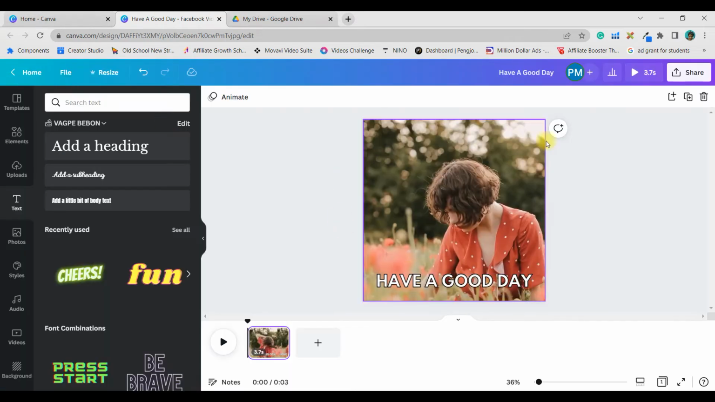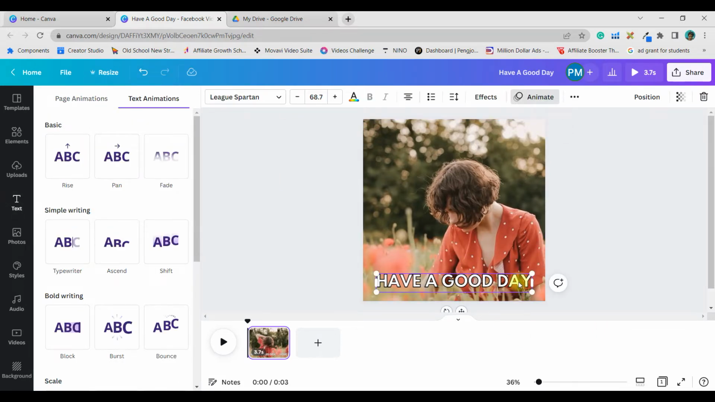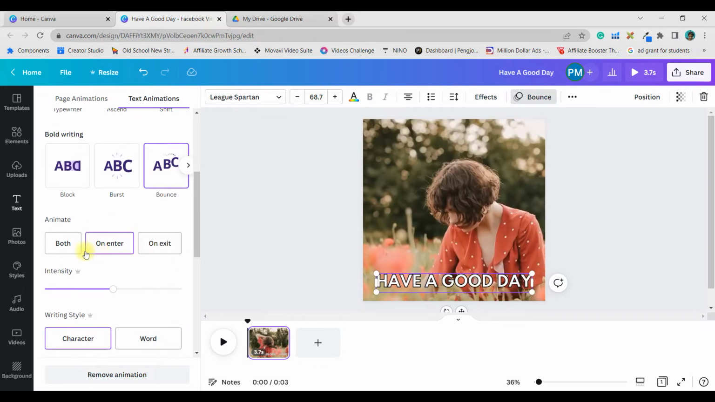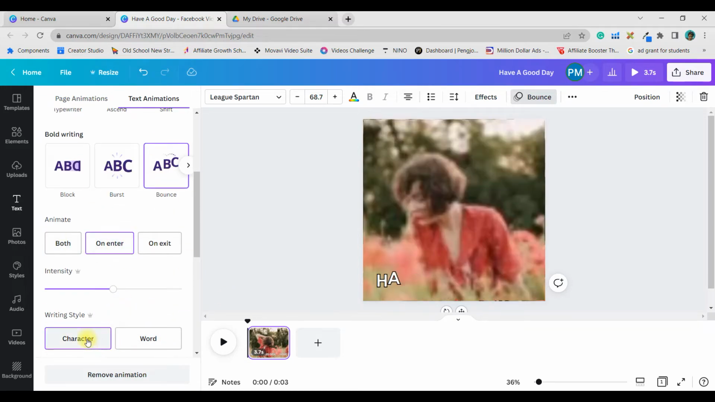Okay, so once it is done, then you're simply going to come here. If you want to give further animation, you can simply go to animate. You can give this text different animations. Suppose I am giving a bounce animation.